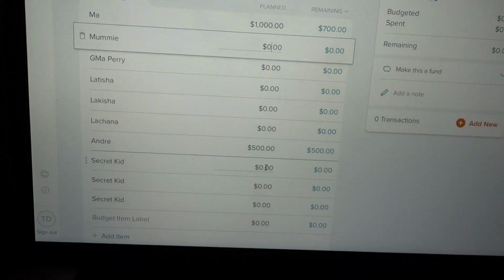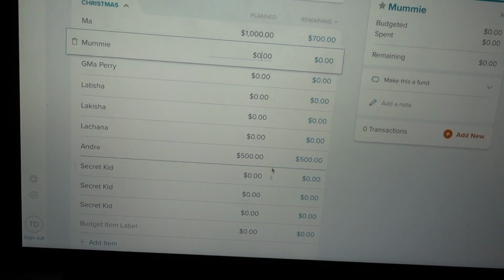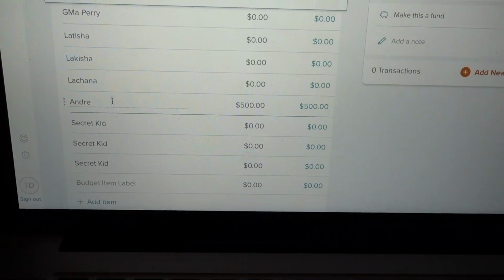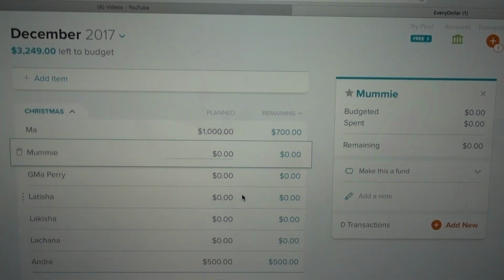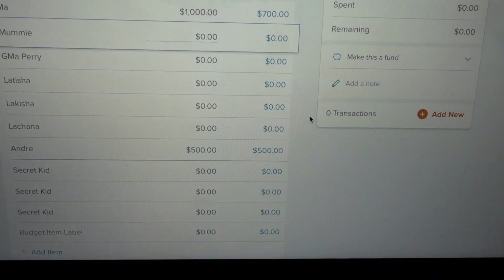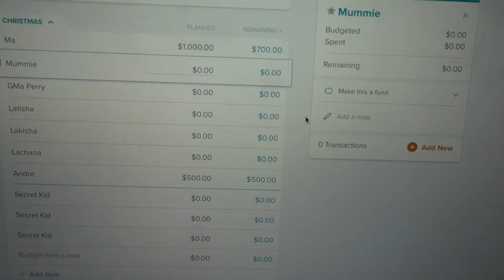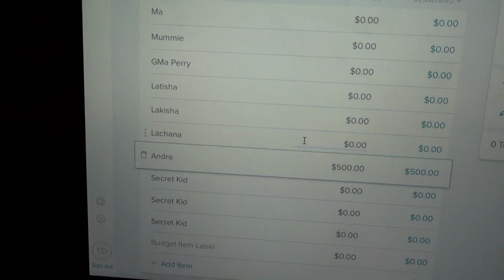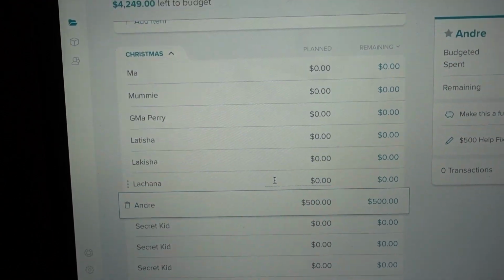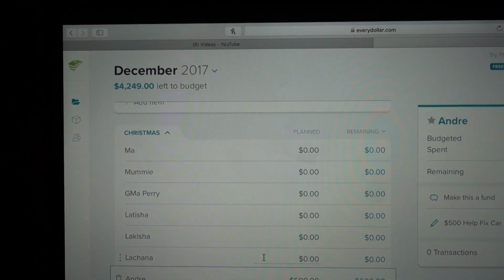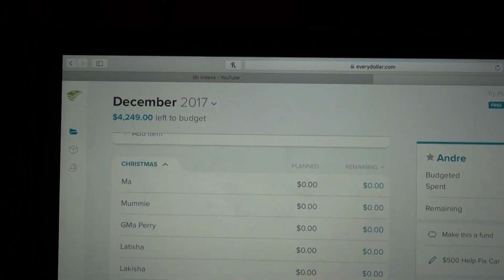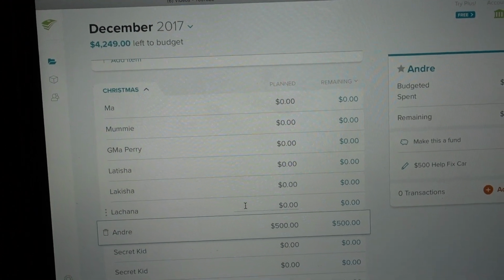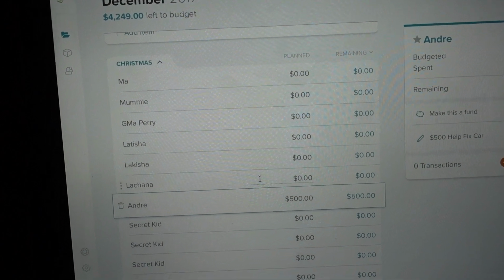So I'm going to actually populate all of these fields with my list. And I have more of a list. So I'm going to actually populate all of my fields with real names as well as real numbers. And then I'm going to keep the running tally of what I'm buying as I'm actually buying it. So that's what I plan on doing. So that's how I use EveryDollar to help me keep my Christmas budget straight and also help me keep record of what I'm doing for Christmas.